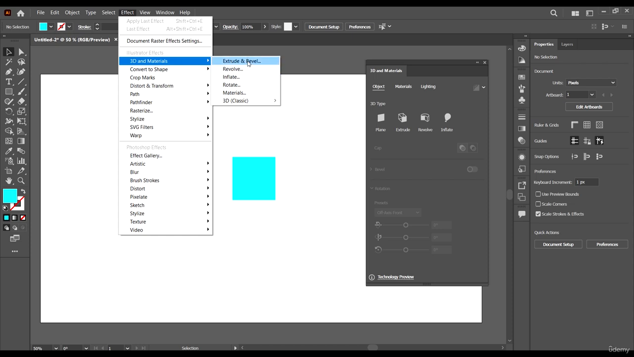Now when you come to effect and look at 3D and materials, you then see that we have these ones: extrude and bevel, revolve, inflate, rotate, materials, and then we have this one which is called the 3D classic. Now under the 3D classic we also have extrude and bevel classic, we have revolve classic, and then we have rotate classic. Now what's the difference between these two?